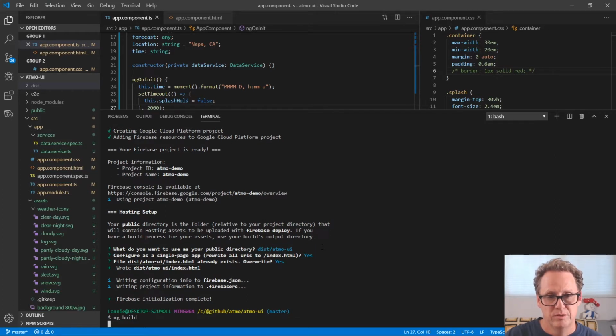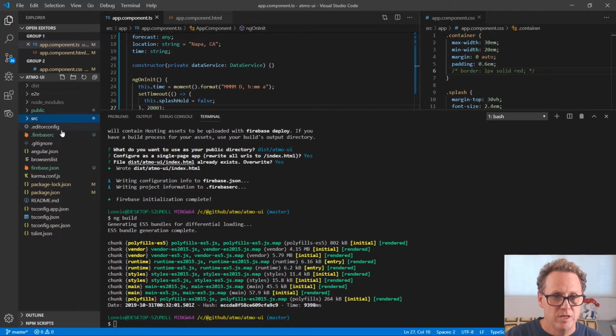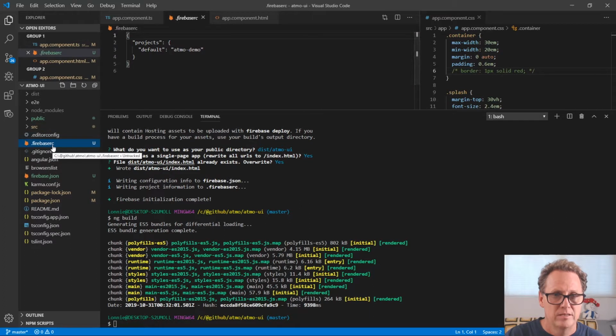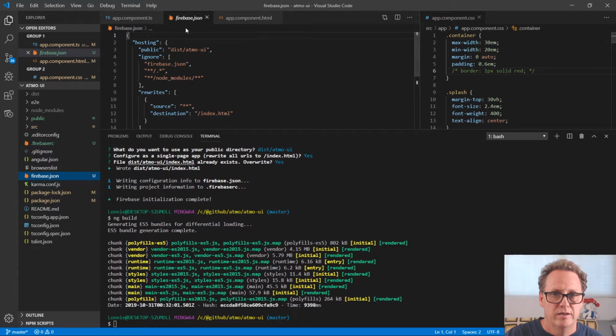So we'll do a build. And then we can do a deploy. Before we deploy, I just want to mention that a couple of files were added here: this .firebaserc file, and also this firebase.json file. So you shouldn't have to go in here and adjust anything. But for instance, if your public folder was wrong, you can go in and change that.